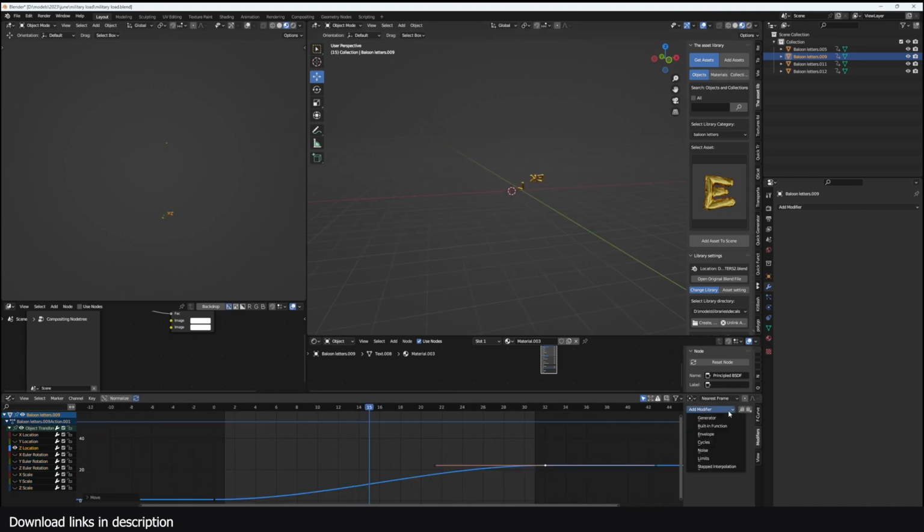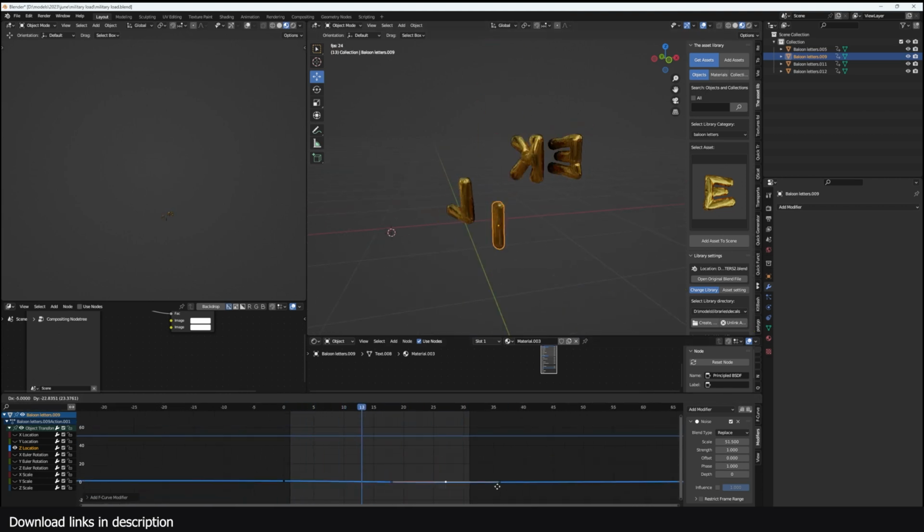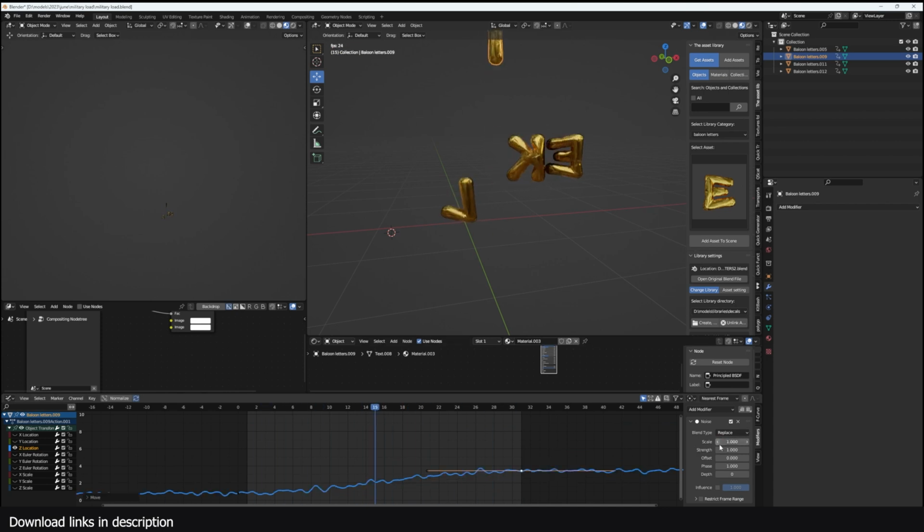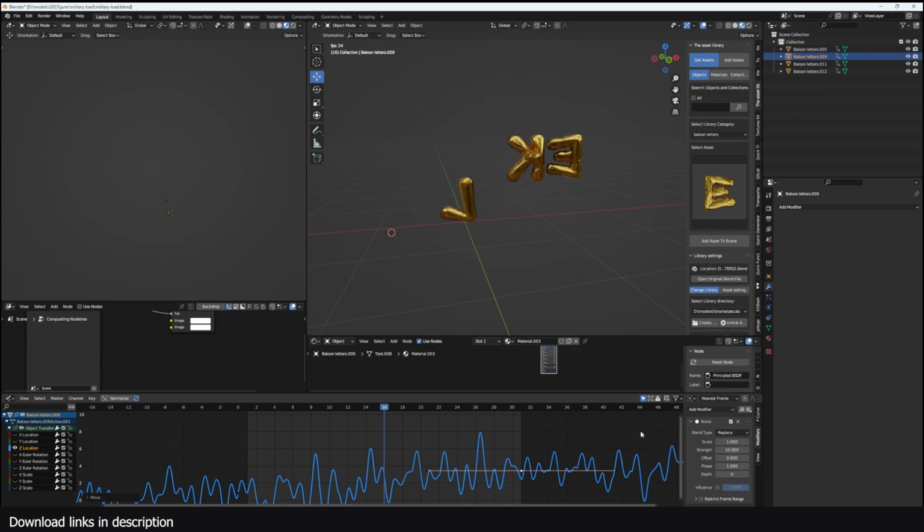And lastly, did you know that the graph editor has modifiers for animation? You can access them in the side panel by pressing N. You need to have at least one channel selected. You can add a noise modifier, a cycle modifier to cycle your animation into a loop, or set limits and more.